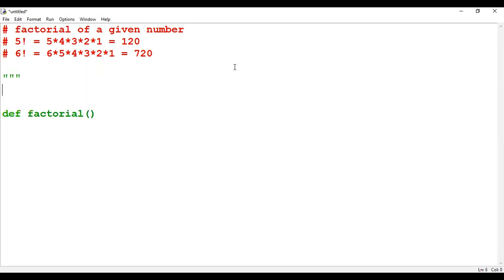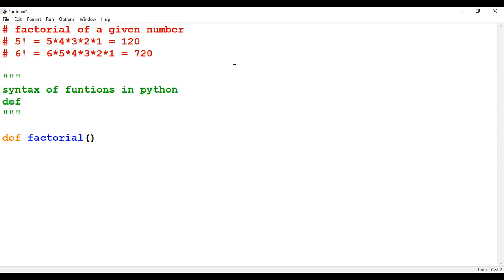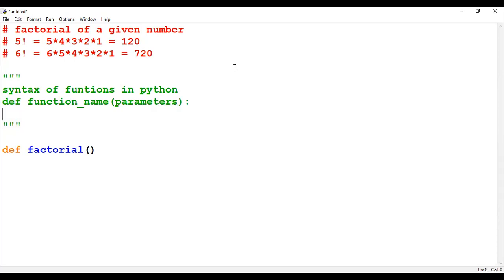If I use triple quotes, it is actually a multi-line comment. So the syntax of functions in Python is going to be def function name, and inside the parentheses, that is brackets, I will have a set of parameters. Then a colon, that's it. I come inside and write the set of statements. This is how functions work.